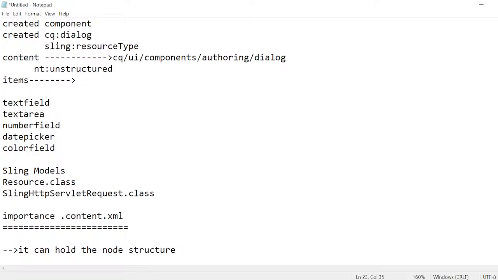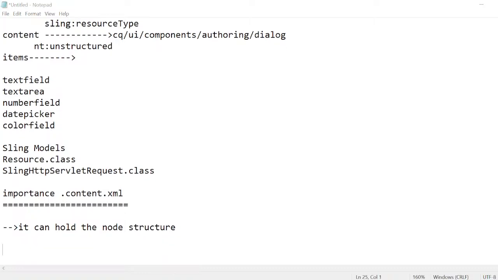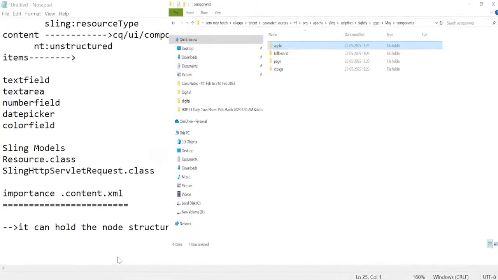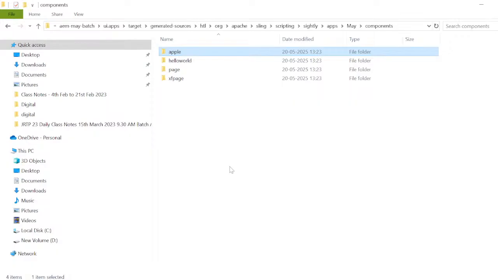Node structure. Also, whatever data we created here, when we put it from there to here, that will be converted to content.xml. In our case, our mother language might be Telugu, might be Kannada, right? In the same way, AEM also has a mother language, that is content.xml. Meaning AEM can only understand the language content.xml.